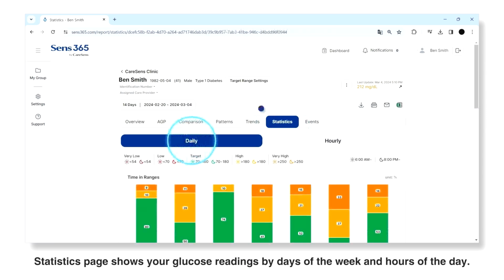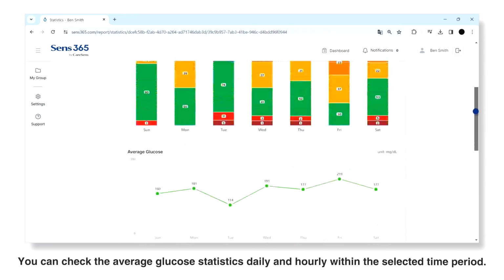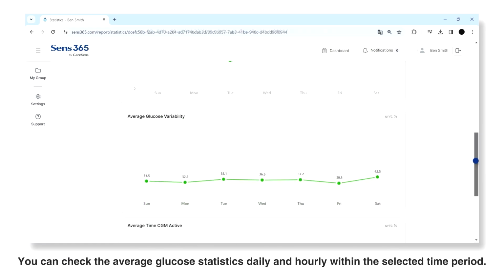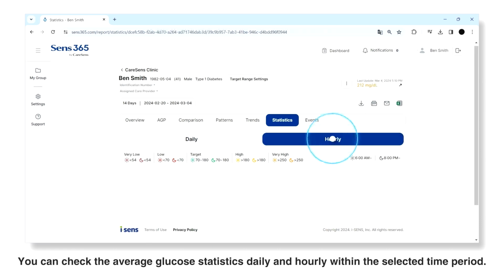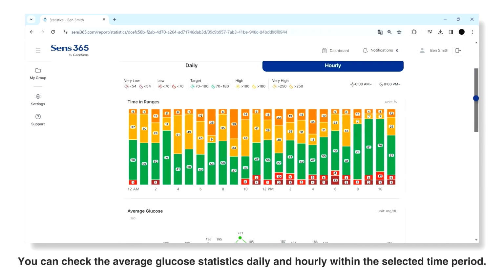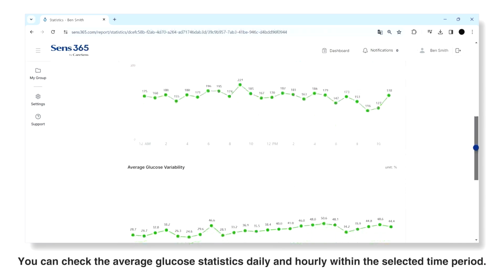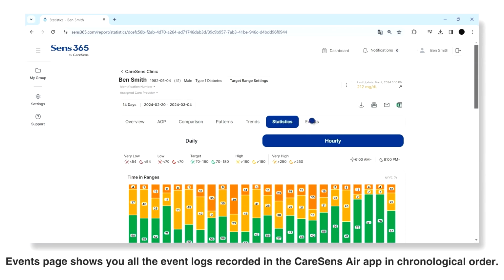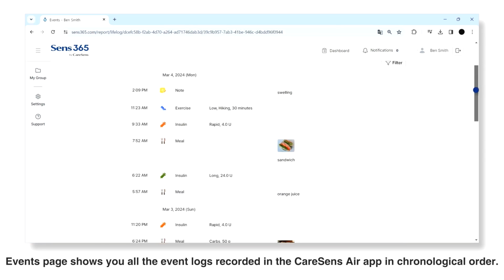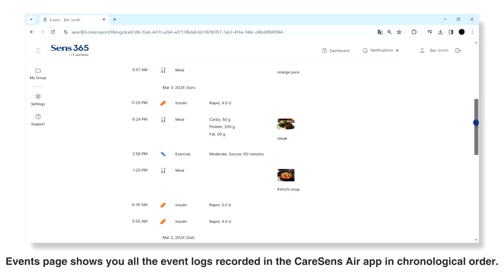Statistics page shows your glucose readings by days of the week and hours of the day. You can check the average glucose statistics daily and hourly within the selected time period. Events page shows you all the event logs recorded in the CareSens Air app in chronological order.